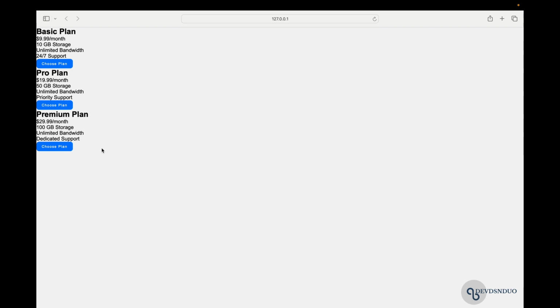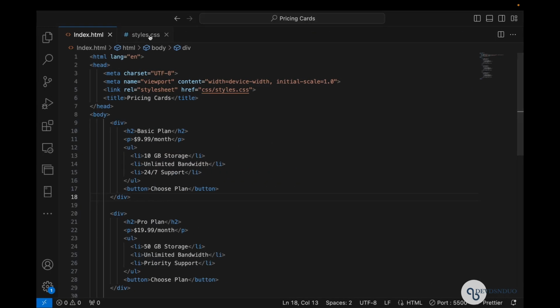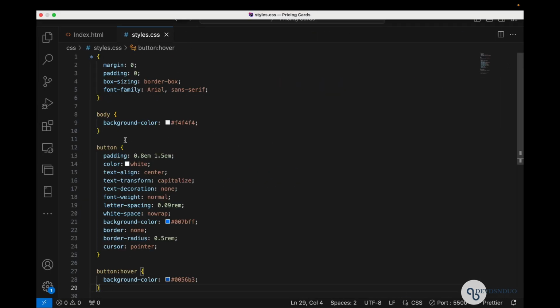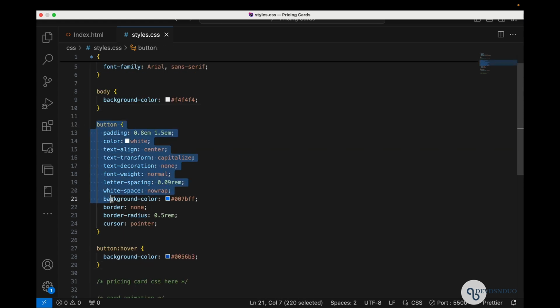So the first thing I want to do is target the body element and make it a flex container. To do that, let's go to our style sheets. Right here you can see we have the initial CSS. I have a CSS for the button right here.